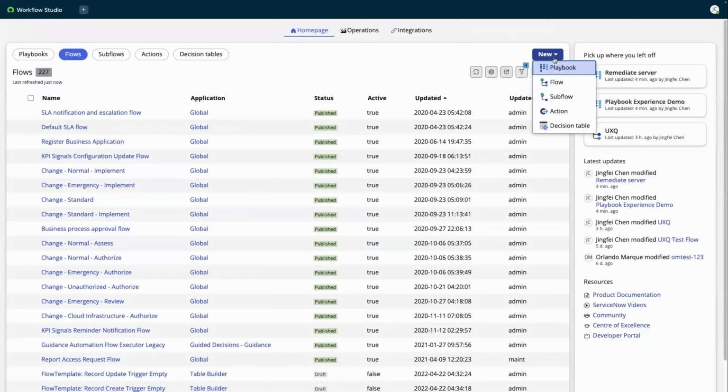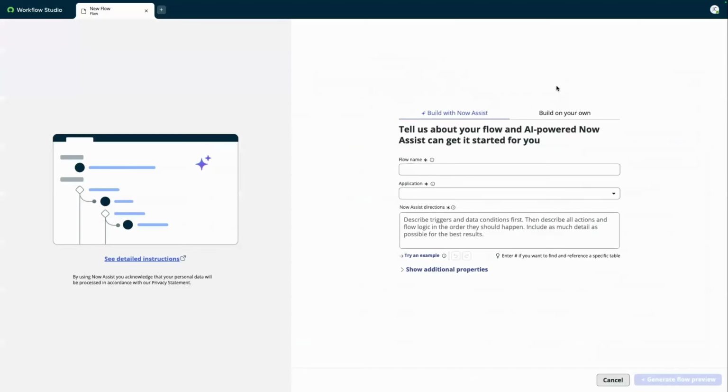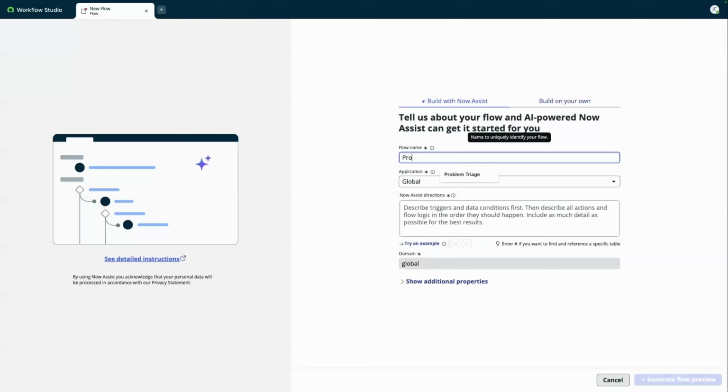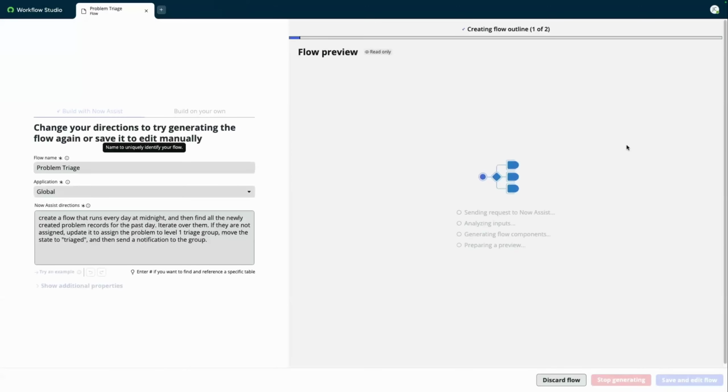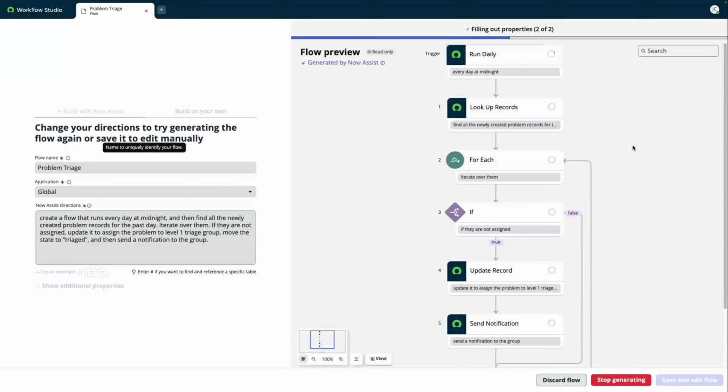Alrighty, so just like our other capabilities, it's going to show up naturally where you already perform work. So we're going to create a new flow, and you'll see we have the ability to build with Now Assist. We're going to do a problem triage flow here. I'm just going to paste in an existing prompt. And we're first going to see here that flow outline created for us. So we're providing even more transparency into the process. You can see all of the new animations and the indications that we have available now.